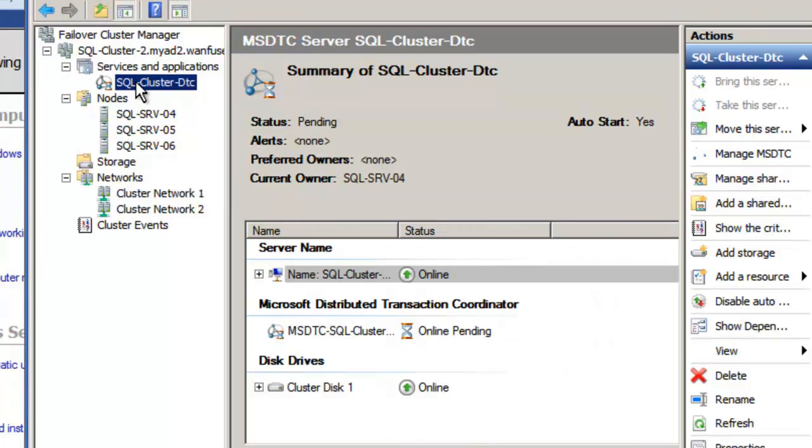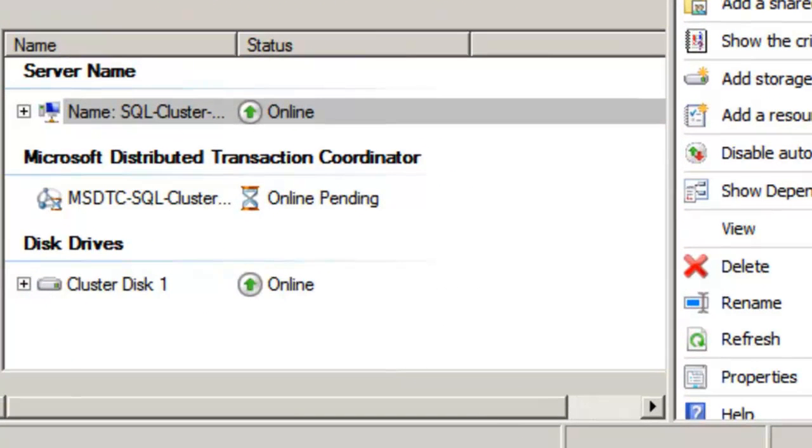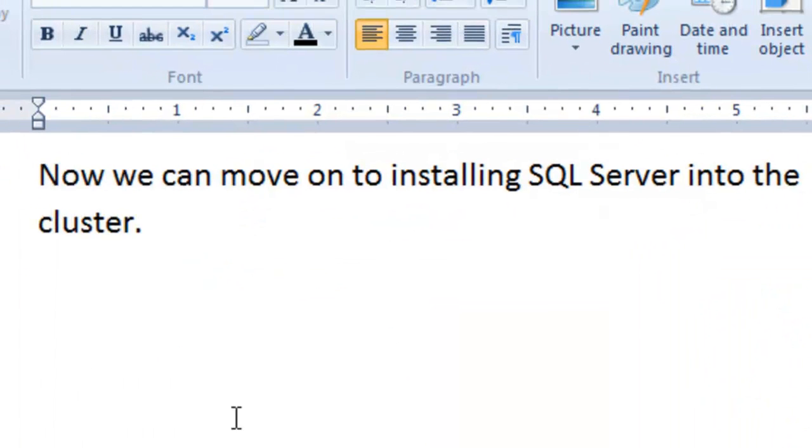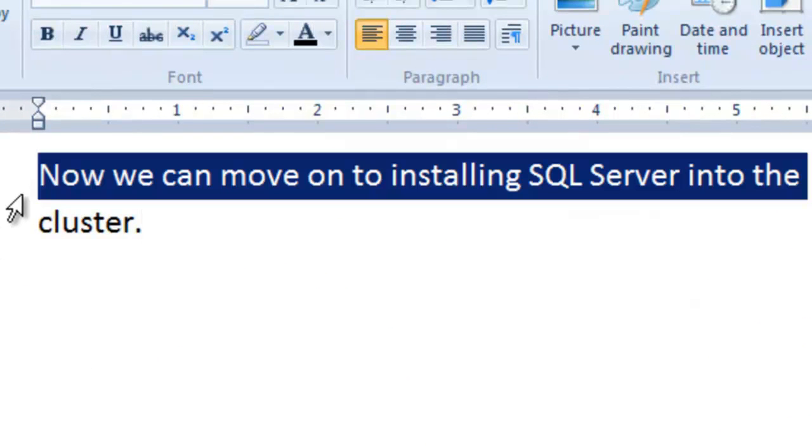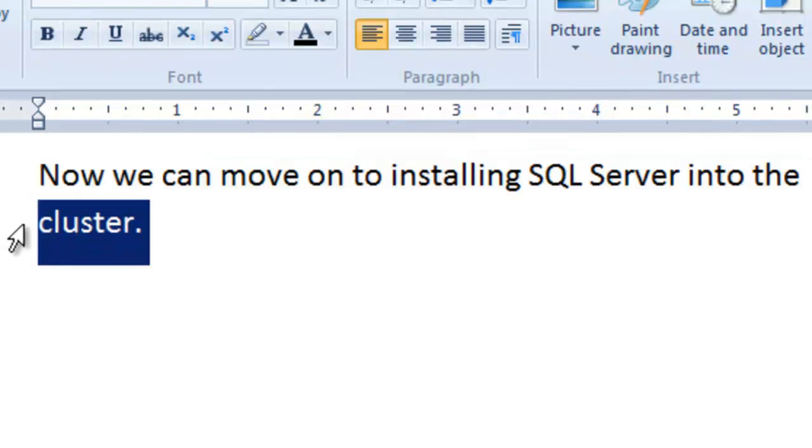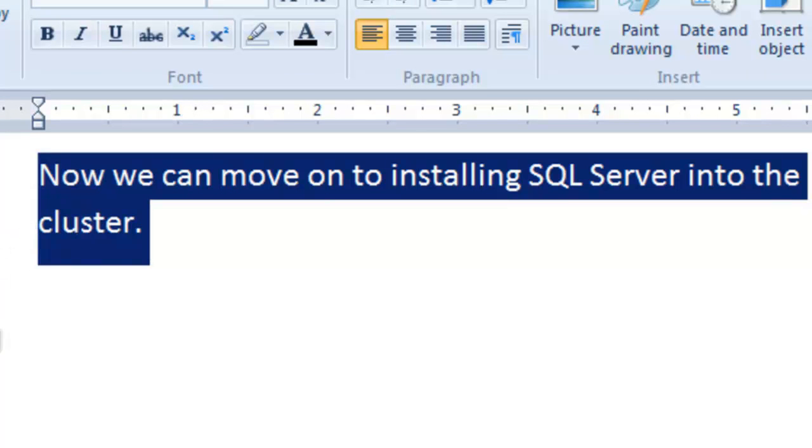As you can see, online is pending, and there it is. The MSCS SQL Cluster service is running. Now we can move on to installing SQL Server into the cluster.